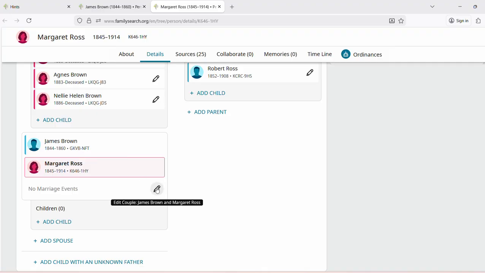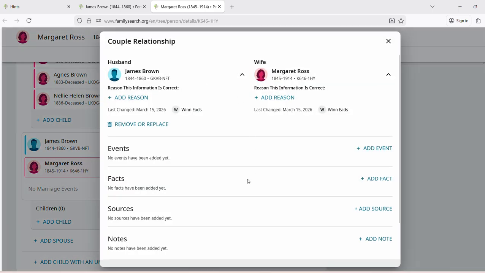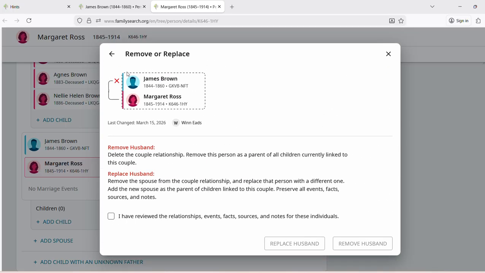This little pencil icon is a place where you can go to change relationships. So I'm going to click on that. And here they are, no events. I'm going to remove, see that little X? That shows I'm on Margaret's page. See, I'm on Margaret's page. And I'm removing this James Brown as a husband. I can also replace him, but I'm not replacing him because she already has a James Brown up there that you can't see anymore. Yes, I have reviewed the relationships and the sources and all that stuff. I'm going to remove this husband.